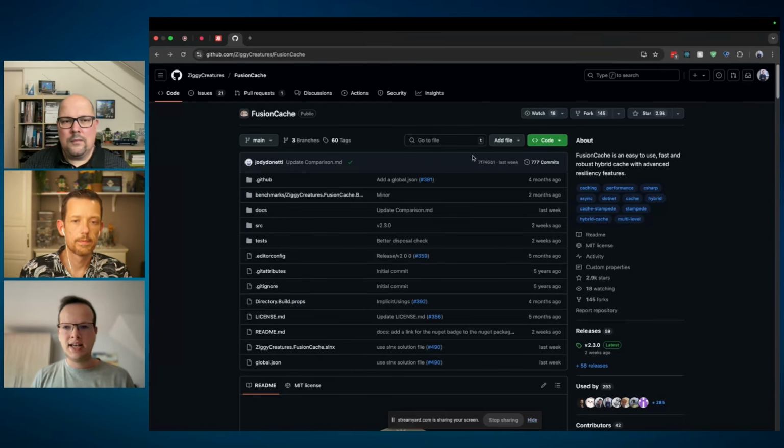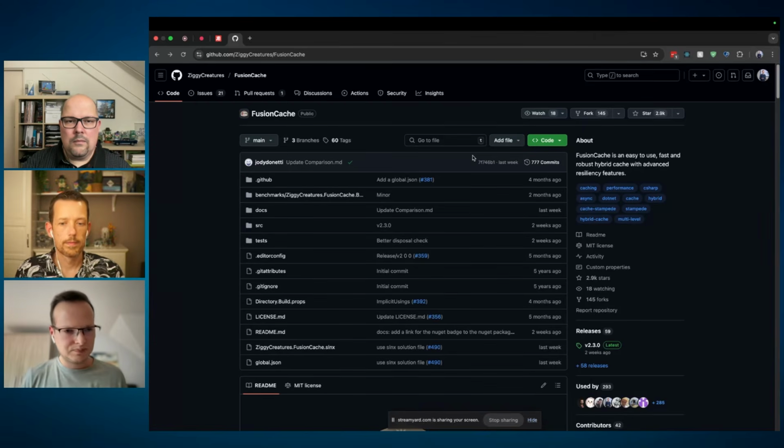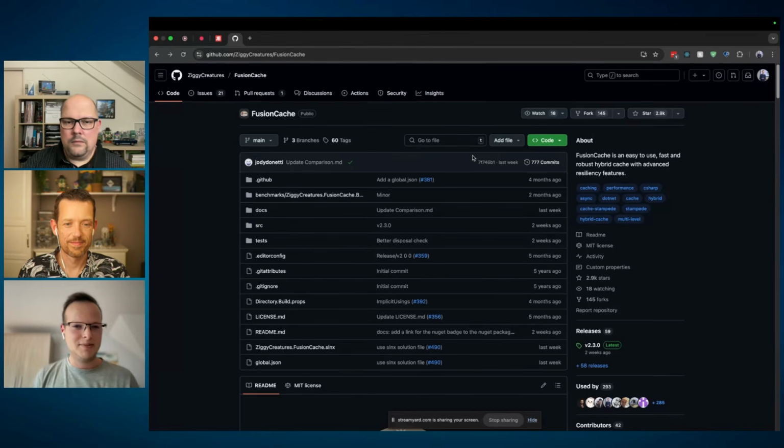FusionCache is actually, in a nutshell, at the basis the same as HybridCache. So it also combines the IMemoryCache and the IDistributedCache underneath. And it also has things like stampede protection, the same as with HybridCache, but it's a more mature and more feature-rich caching solution. And what's actually pretty funny is that when they were making the HybridCache solution, they used a lot of inspiration from this library, FusionCache. And even the name HybridCache, funnily enough, was suggested by the author himself, the person who created FusionCache.